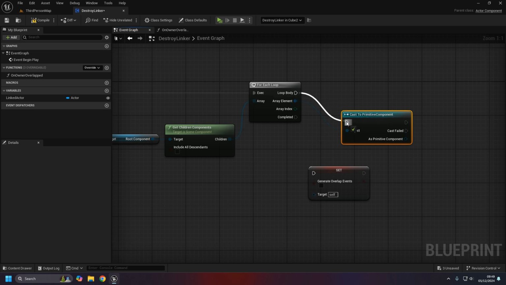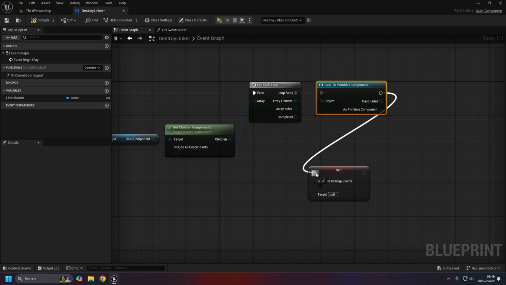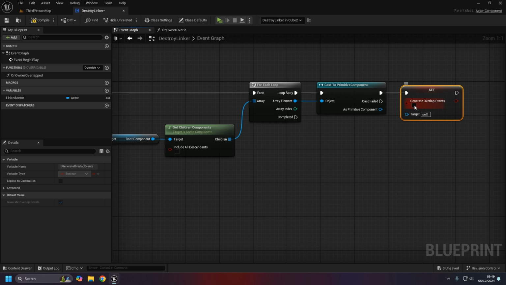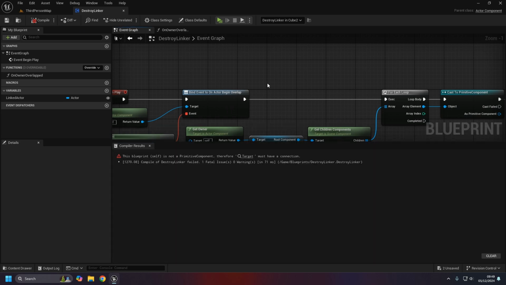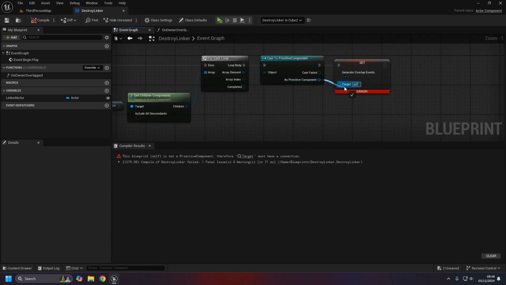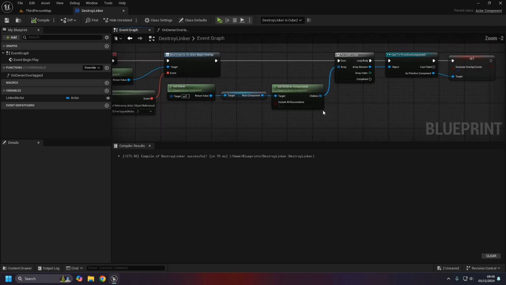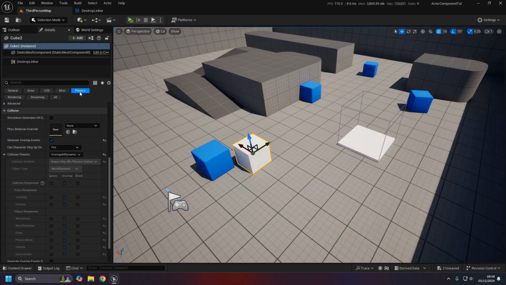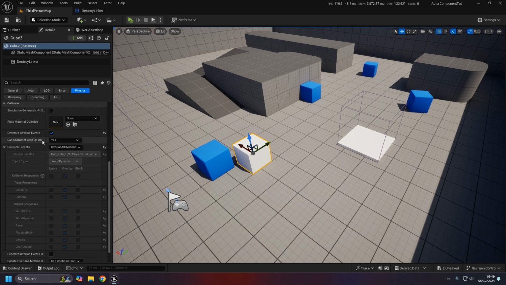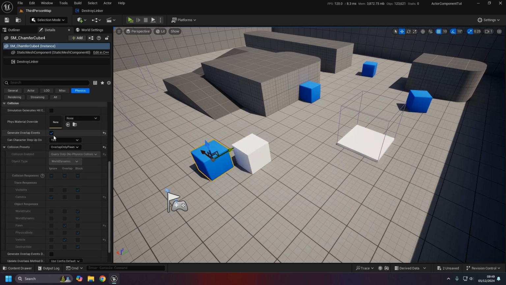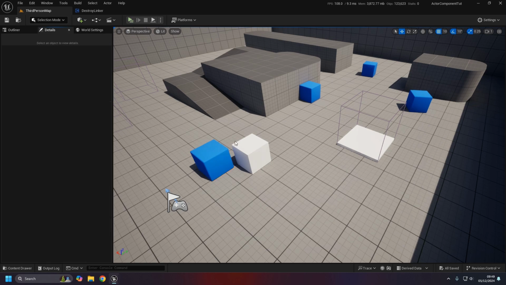Primitive component. Now we've done that, assuming the cast is successful, so it is a primitive component, we can generate the overlap events. Like so. So what I'm going to do is on these two here, I am just going to untick those again. So now it's not ticked.